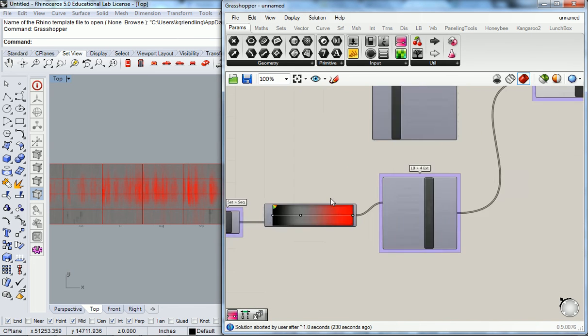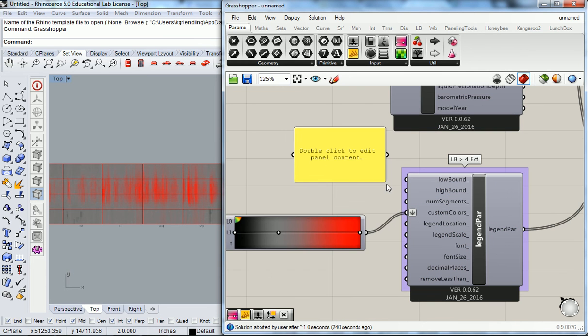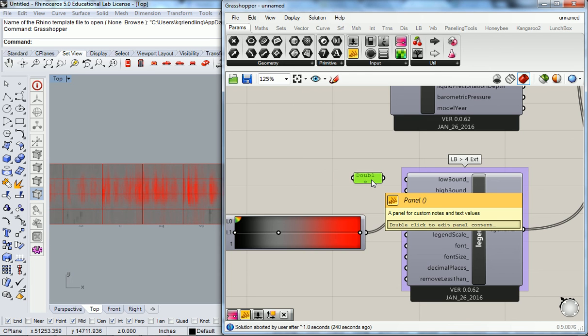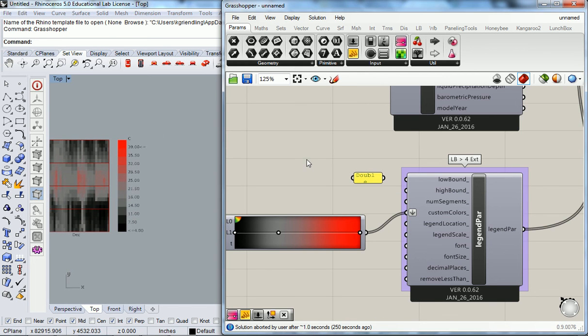So that's your legend parameter. So the other thing that you can do, and I'm not sure really how much information this is going to change for us here, but we can change the low bound and high bound. So I dropped in another panel for us, and we're going to use that to modify what our highest level and our lowest levels are going to be.